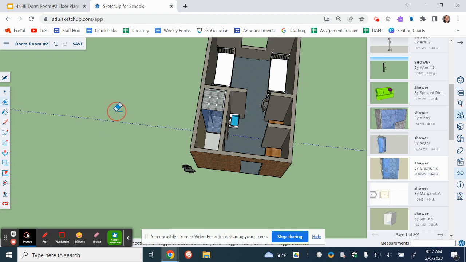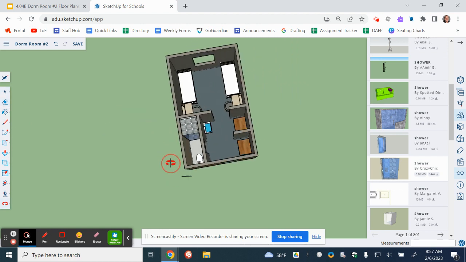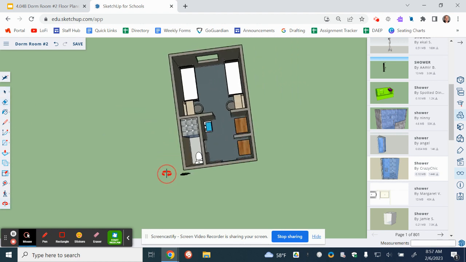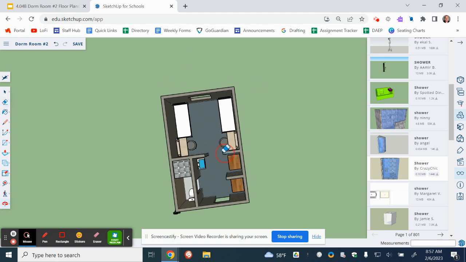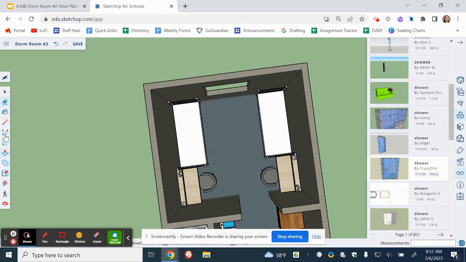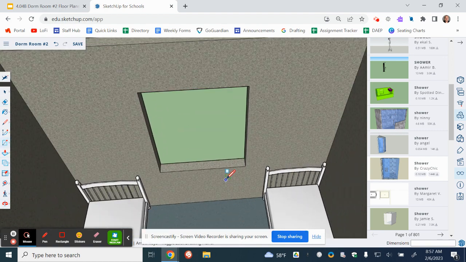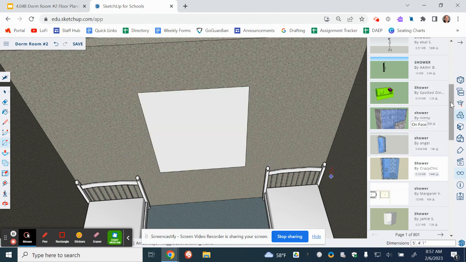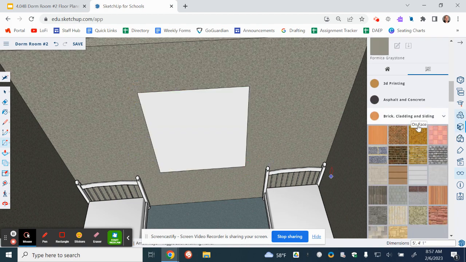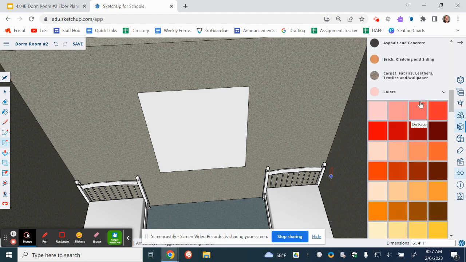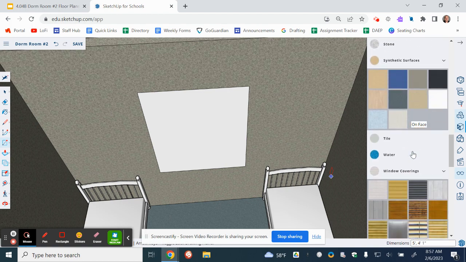So now I have my shower in. I have my toilet, my dressers, my desk, my sink, my beds. The last thing that we need is obviously a window. What I'm going to do for a window is take my little rectangle tool and connect it from corner to corner. It's going to put a little white spot here, but I can go into my materials, and one of these should say glass.